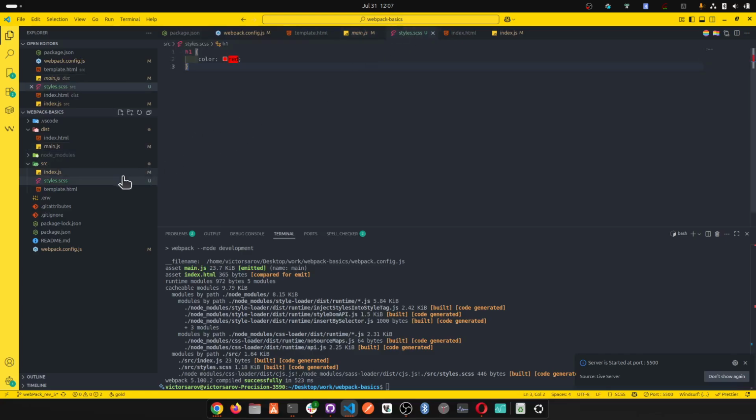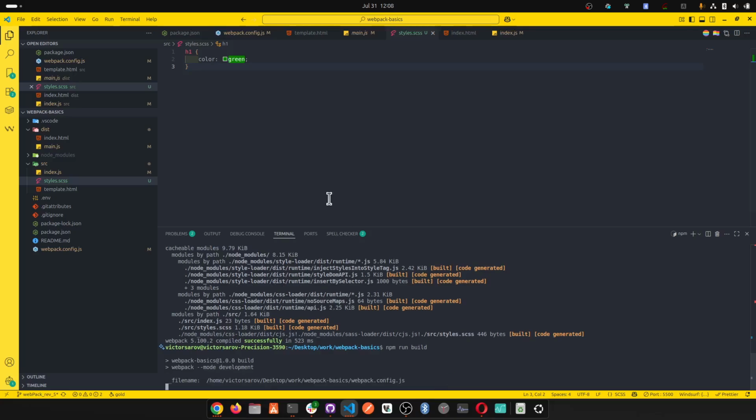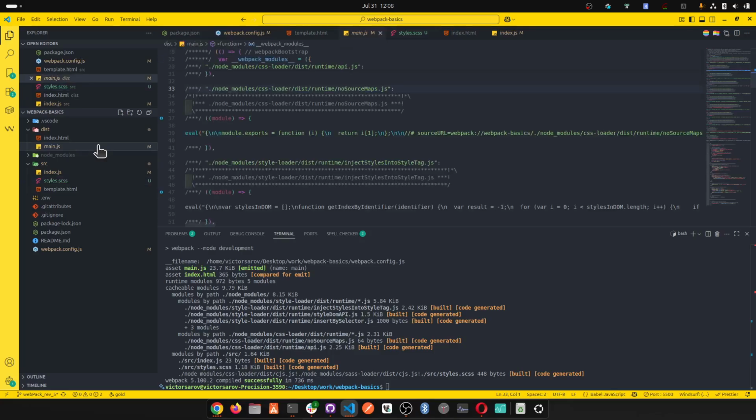So let's say in our source folder, we have styles, which is a SCSS file. We change this to green. Okay, and now we're going to compile. Now you do not see a CSS file in here at all. What happened instead is that main.js has been updated, so all the rules for the CSS have been added in here.